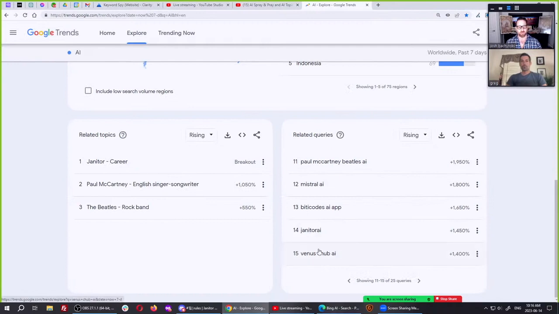Let's see what else is new. Venus Chubb AI. Well, I bet you that's another romantic one. I'm not even going to look at it. I'll just bet you that's what that is. Paul McCartney AI Beatles record. I don't know what this is.